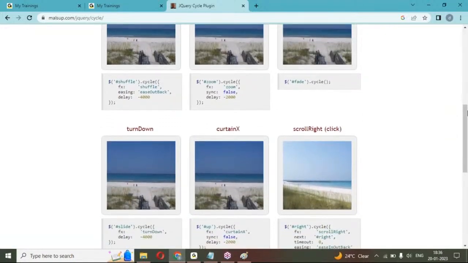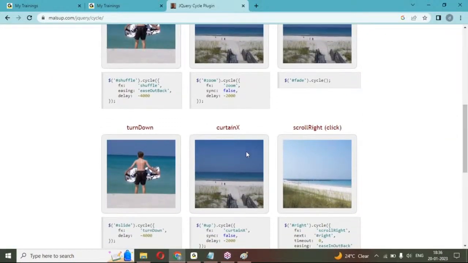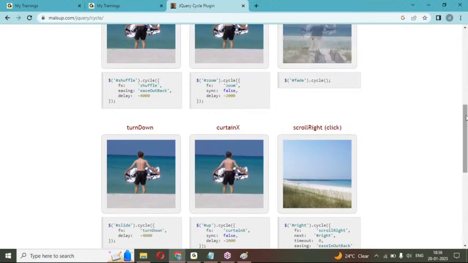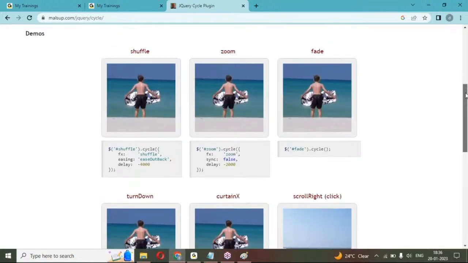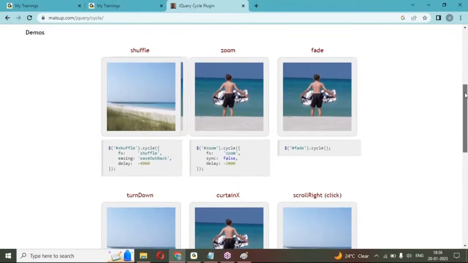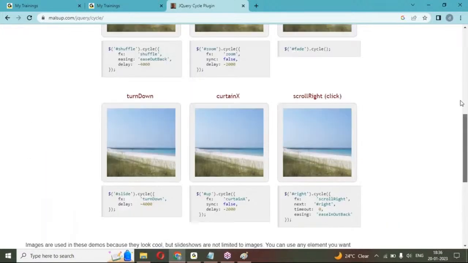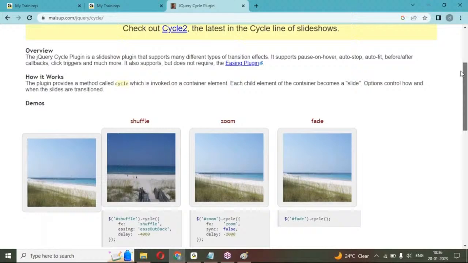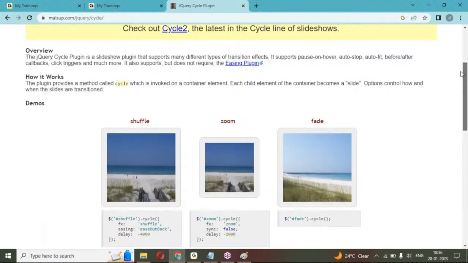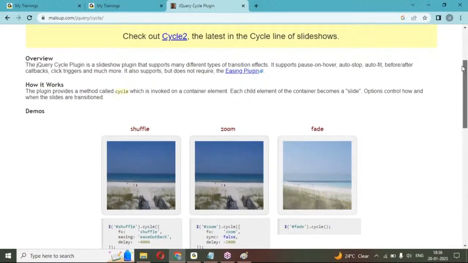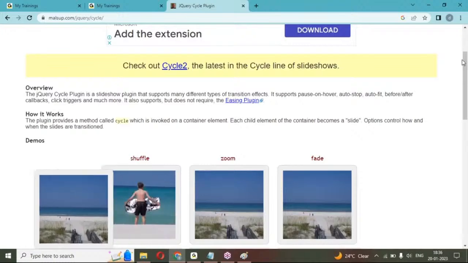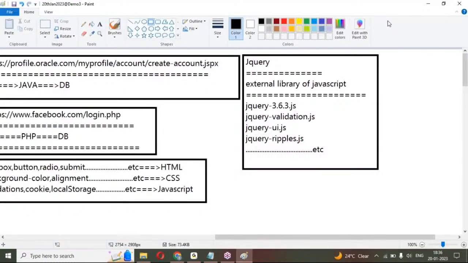Here turn down. See curtain X, scroll right, and the zooming effect, fading effect, and shuffling effect. These all we can create with our UI. Using our UI programming, we can create shuffle, zoom, and fade, all these effects.